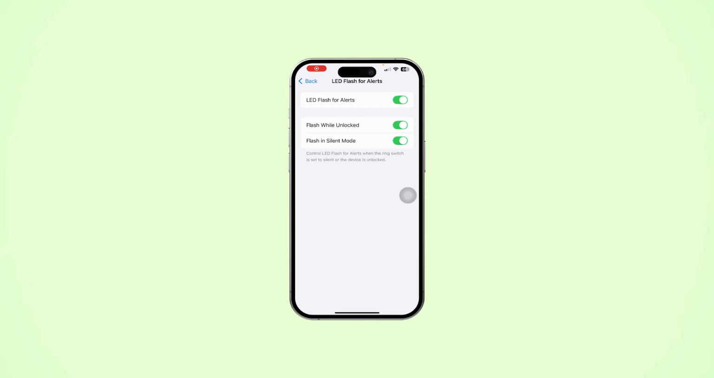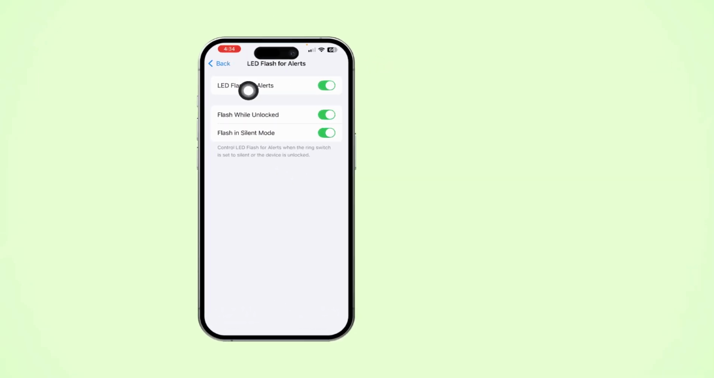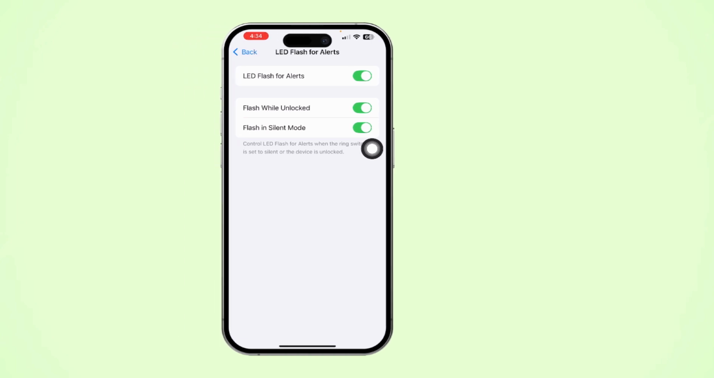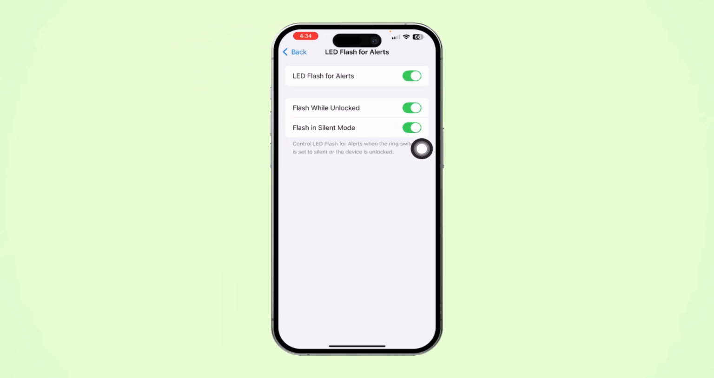Is your iPhone's LED flash notifications not working, even though you've turned them on? It can be really frustrating, especially if you depend on visual alerts. In this video, I'll show you how to fix the issue step by step.